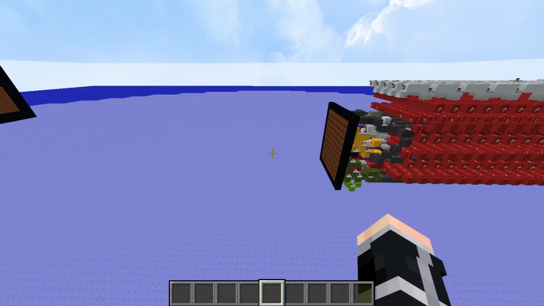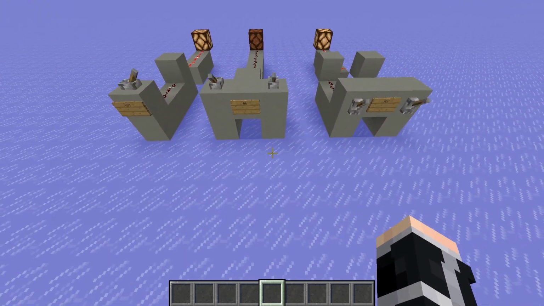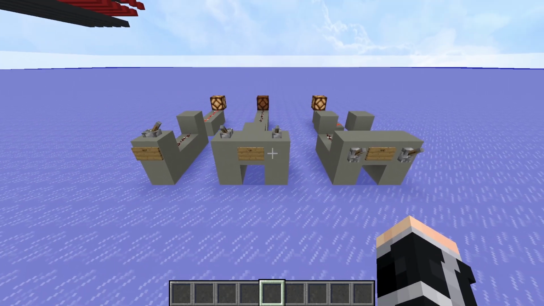Before explaining this, I want to show you three things that can be useful in making a computer, and those are the gates.